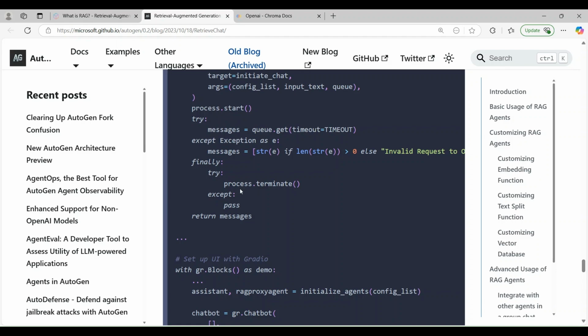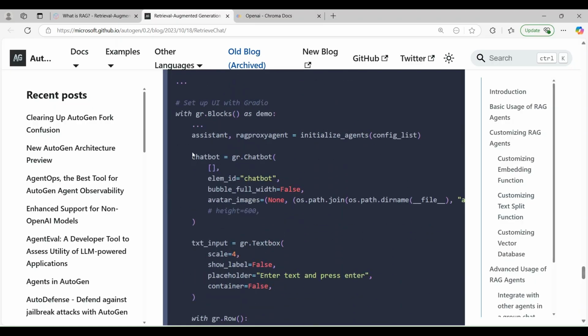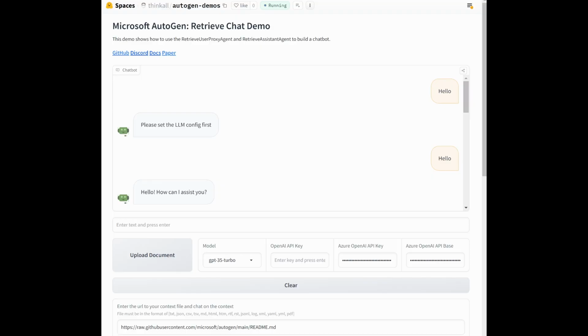For user interface, you can use Gradio. It sets user controls for a chatbot and text boxes, one for a question and the other for a password, and a drop-down for various model choices. That's the fully working app that you see here.